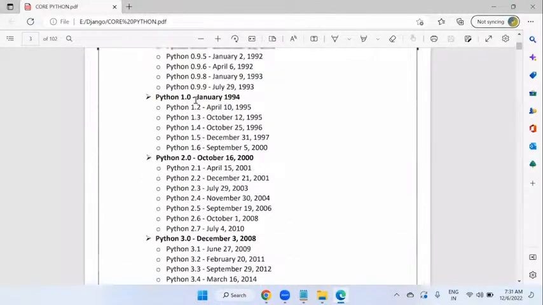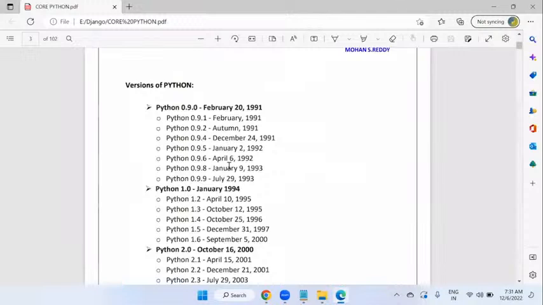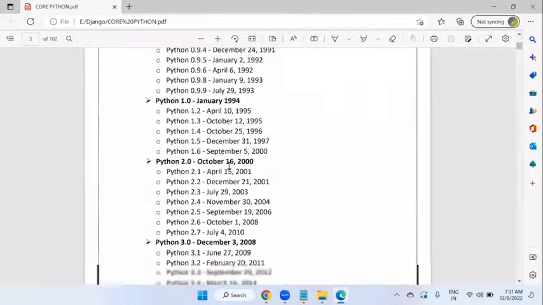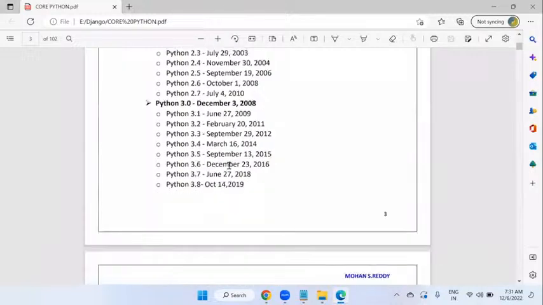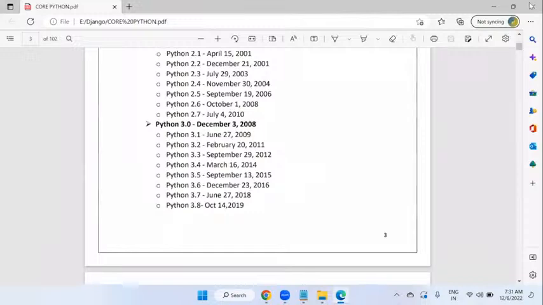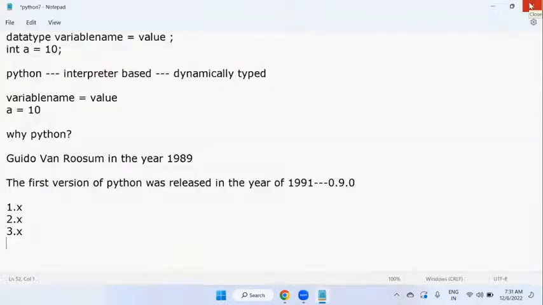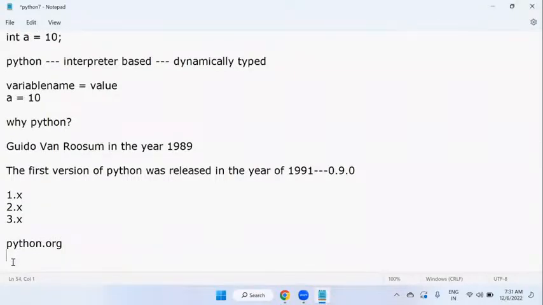Main versions are 0.9.0, 1.0, 2.0. Right now we are in the third version, and the current stable version is 3.11.0. How do you know what the current stable version is? You can visit the official website, python.org, so that you will come to know the current stable version. Right now, Python 3.11.